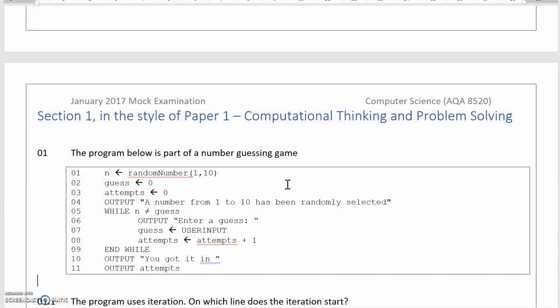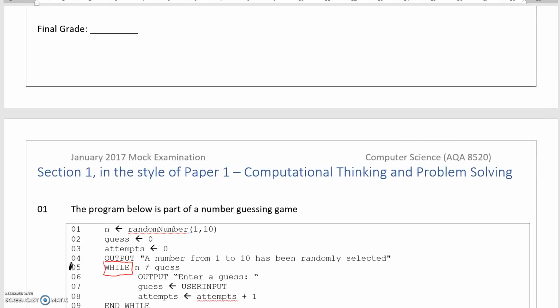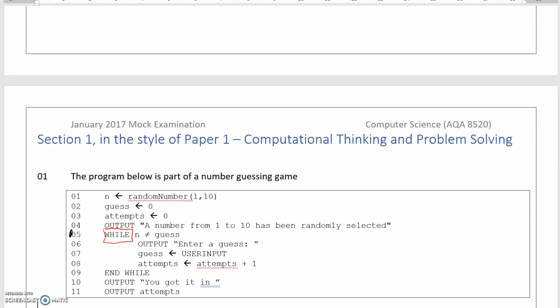It's asking on what line does the iteration start. We're looking for a loop, and so what we can see is the key word here, while. So, we can see which line number it is on, just here. And so, we scroll down and our answer should be 5. So, that's what we need to ask for.